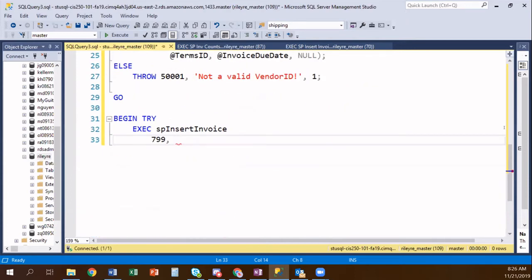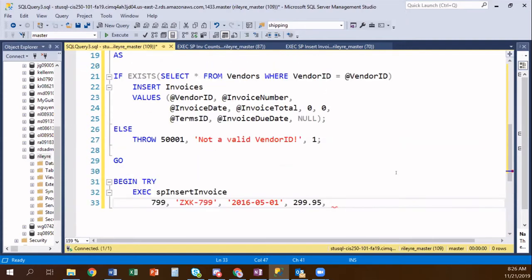Then our invoice number is going to be ZXK-799. Our date, 2016-05-01. Amount, $299.95. Our terms ID is going to be 1.